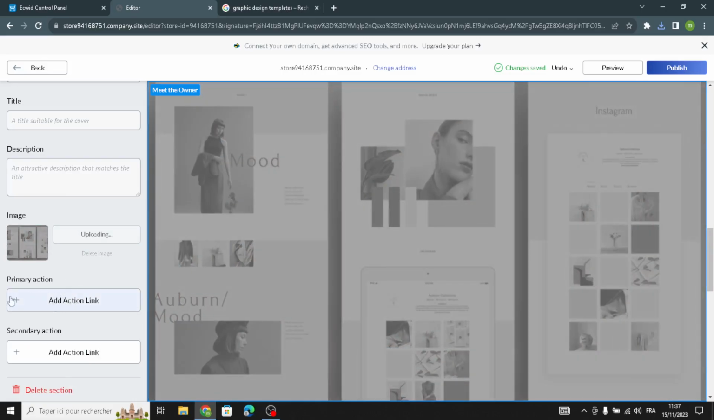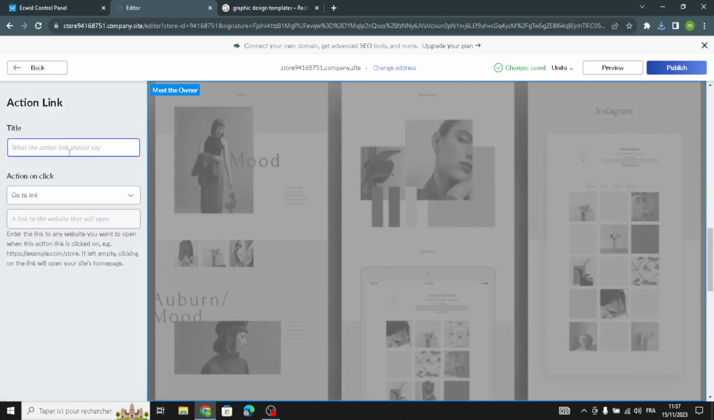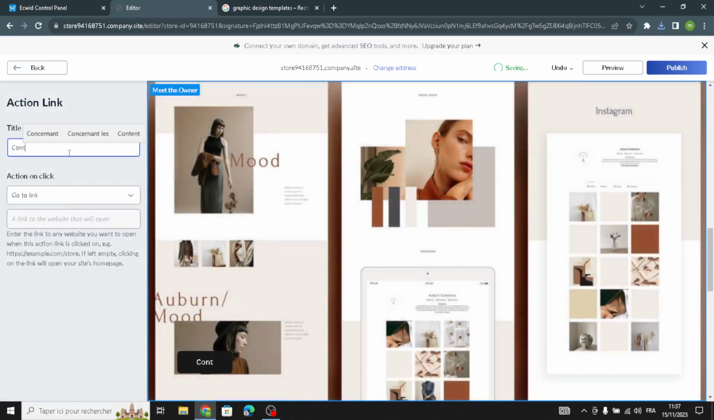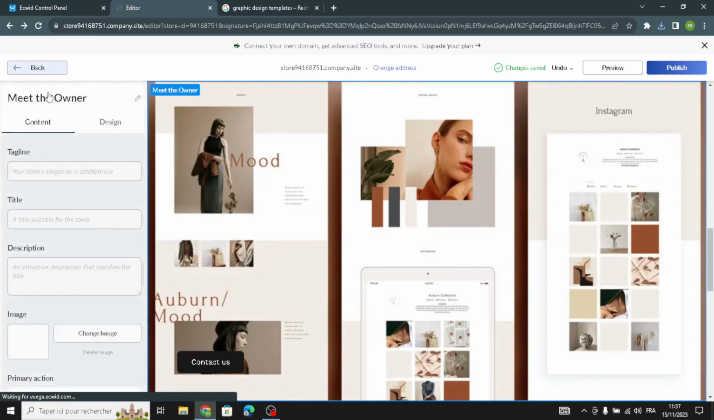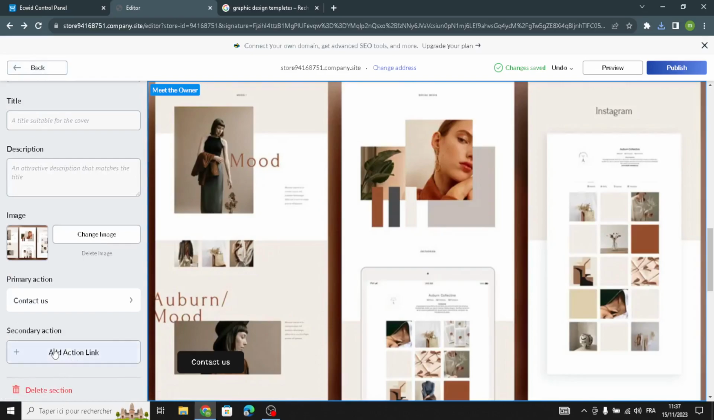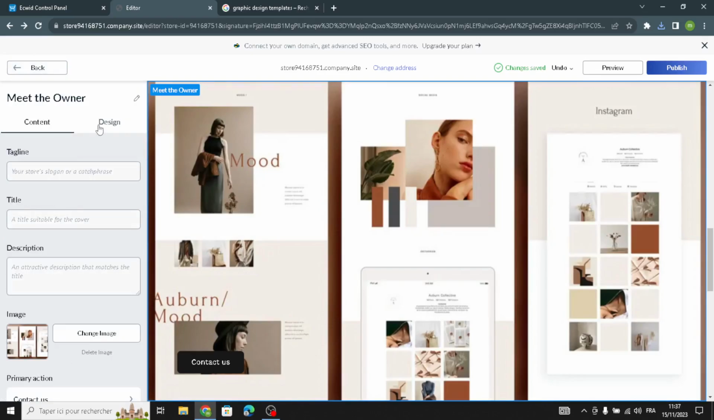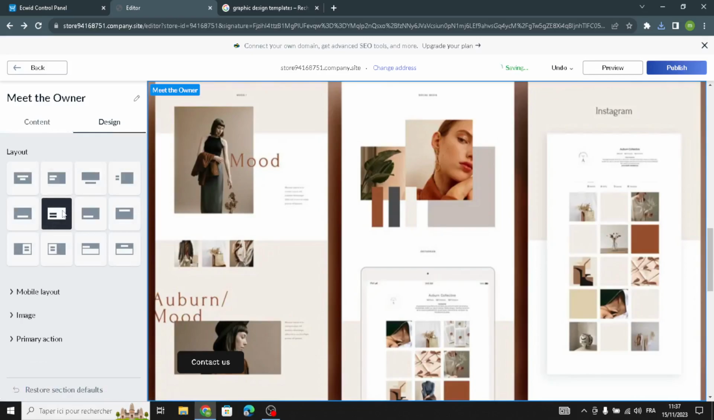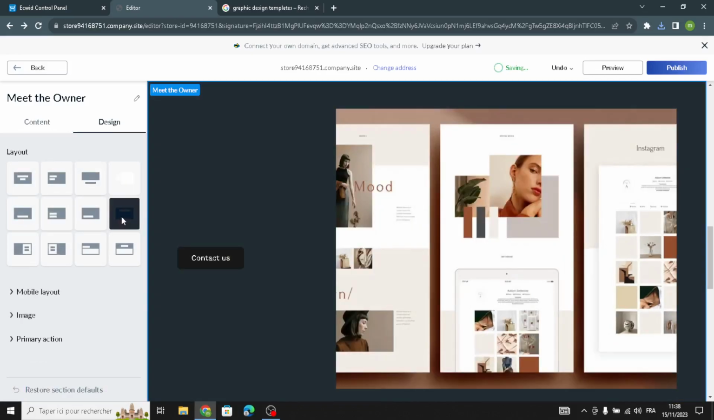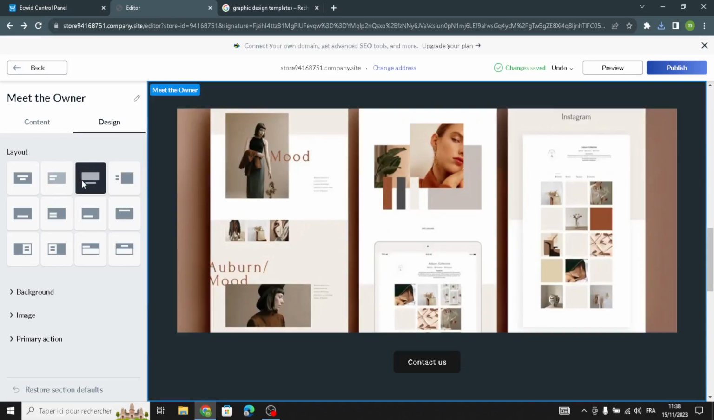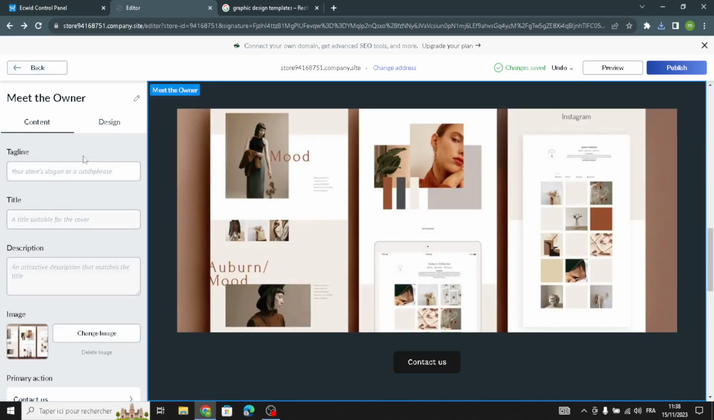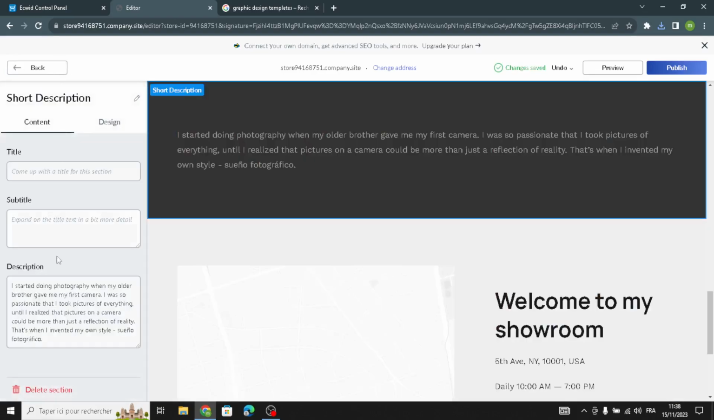So of course you have to change the primary action if you want. For example, you can here add contact, simply like this. Okay, you can add also the secondary action if you want. So in the design, choose your favorite layout here. So before that you have to add the tagline and the title and description, don't forget this. Now let's move on to the next section.